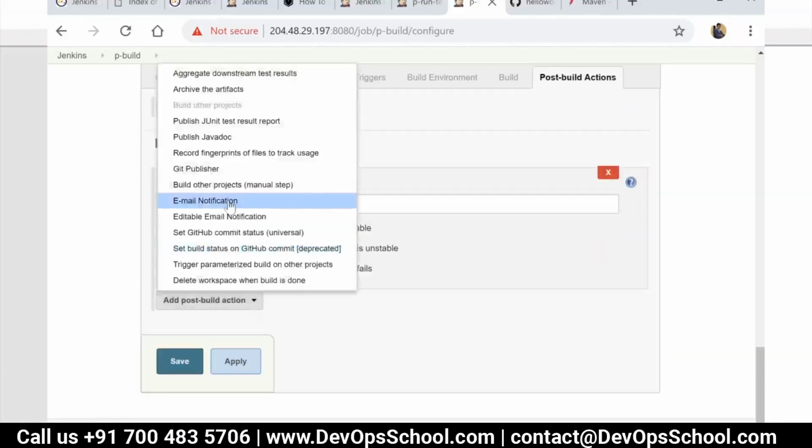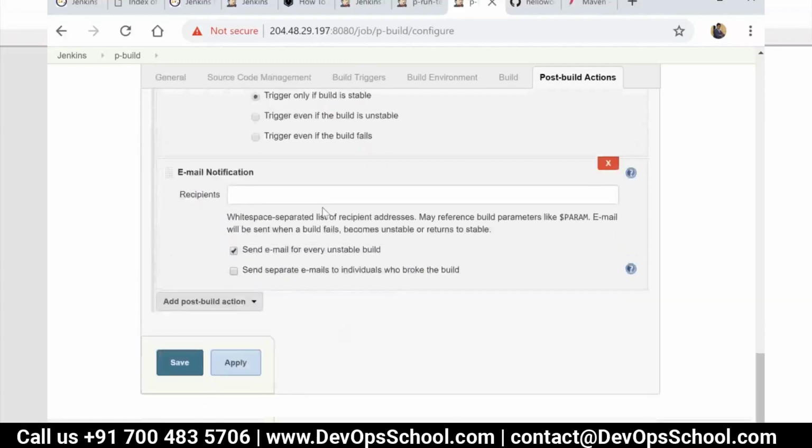If something goes wrong, you need to send email to all these people, for example guru.devopsschool.com and anwar.devops.com. This is what it does.